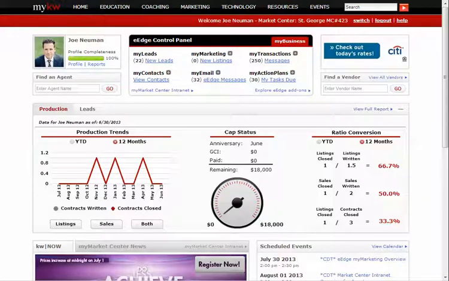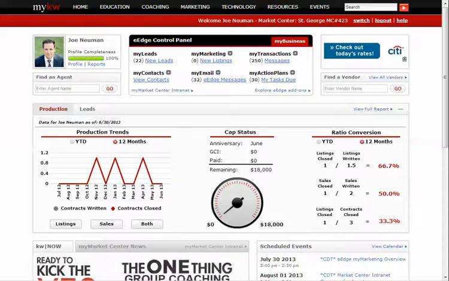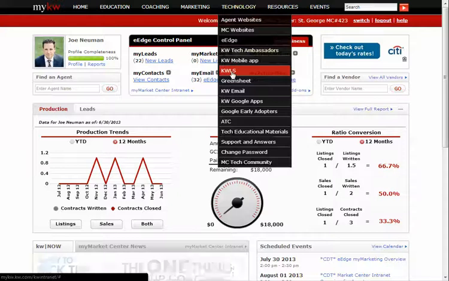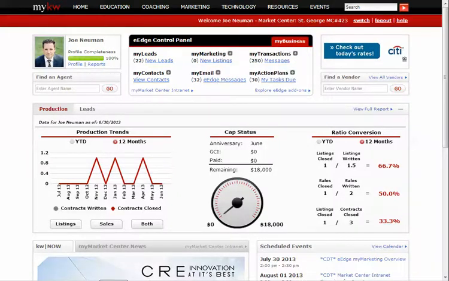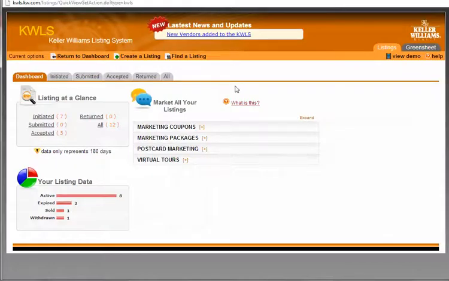Right now what we want to do is, once you've got your pictures taken as well, go into kw.com, log in, and go to Technology, KWLS. You'll have a window pop up, and from here we're going to go to Create a Listing.